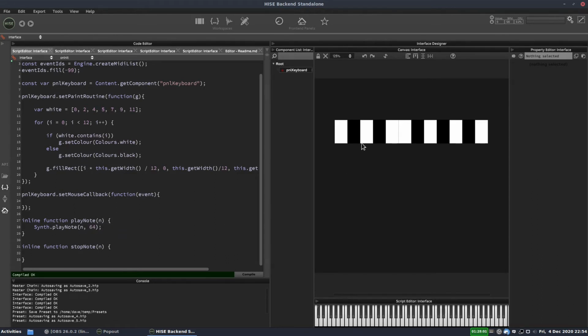We could have the velocity based on where we click on the keyboard, but just for simplicity's sake we're just going to leave that at 64. Now we need to store the value that this returns, which is the note ID, inside our event IDs MIDI list. And with an array you'd do something like event IDs.push, and then you'd assign the value that way.